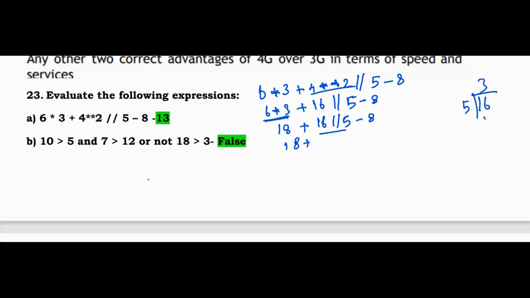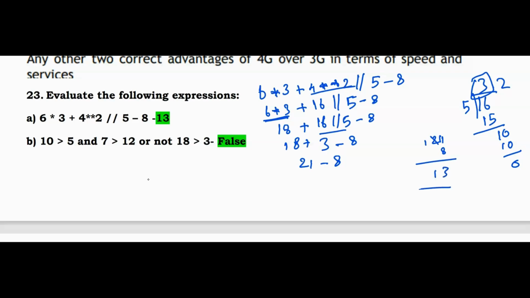3 5s are 15. So 2 5s are 10. Okay, so it will be taking only the integer part, 3.2, but it takes only 3. So 18 plus 3 is 21. 21 minus 8. So what is 21 minus 8? You will be knowing that 21 minus 8 is 13. So your answer is 13.